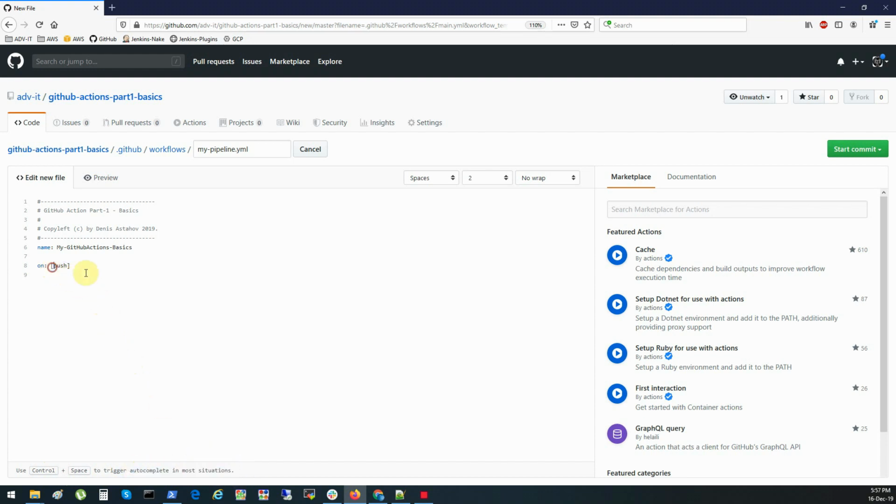Just press Control space, and you see it's showing you all the triggers when this file can be executed. On pull request, for example, probably you will want to execute some tests like a lint or a syntax check. And you see a lot of triggers, a lot of events which can trigger the execution of this workflow.